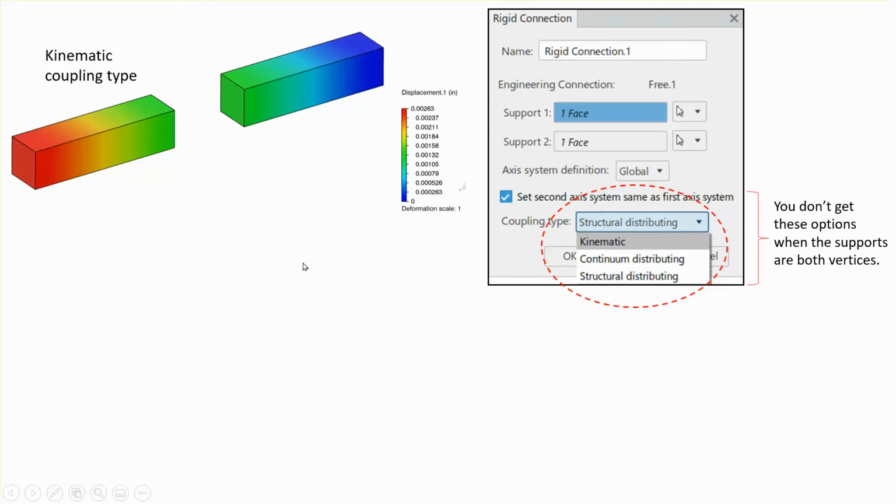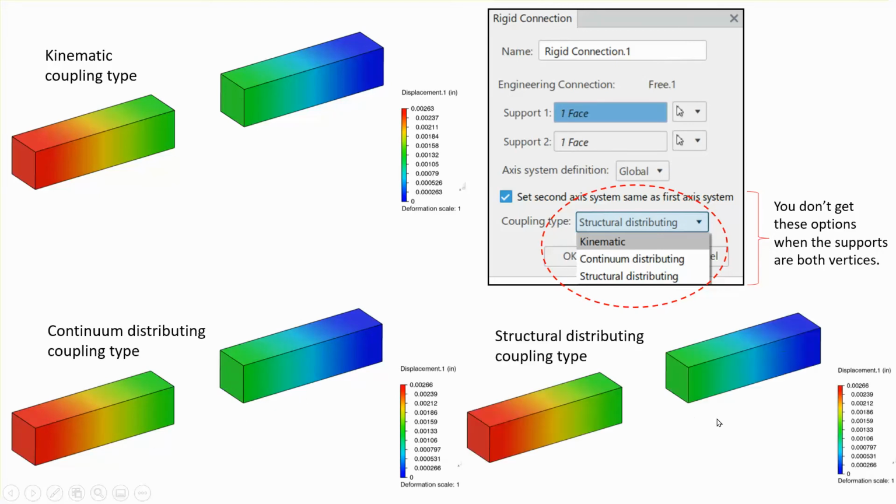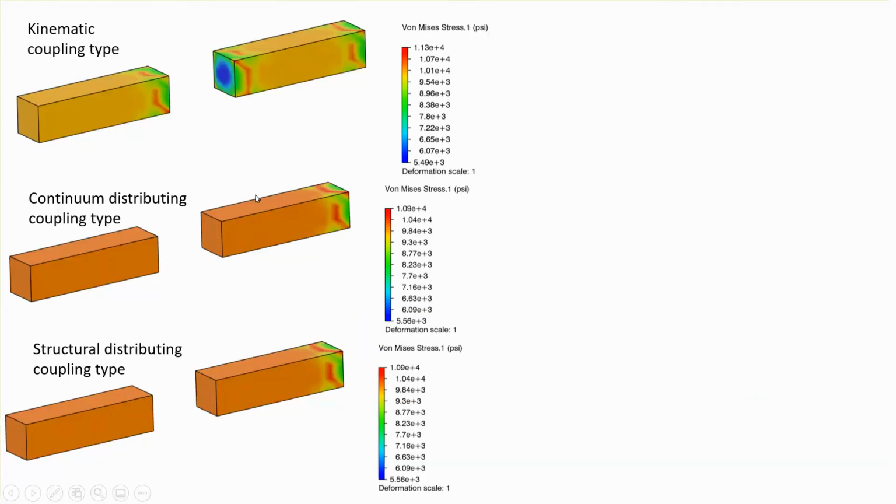Okay, so just to show you, for the kinematic type, the deflection is 0.0263 inches. A similar number here for continuum, and a similar number for structural. So it really doesn't matter that much in this problem, okay? But if you look at the stress distribution, it will make a difference, okay? This is the kinematic type. There will be some garbage close to the two ends, but this is fairly uniform 10,000 psi, as it's supposed to be, okay? These are identical. These are different. When it comes to displacement, they're all pretty much the same.